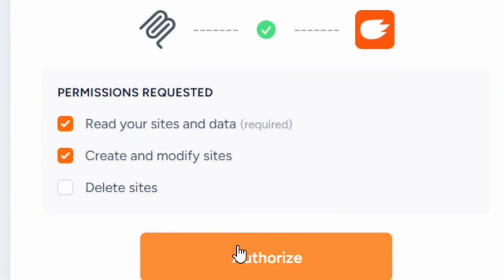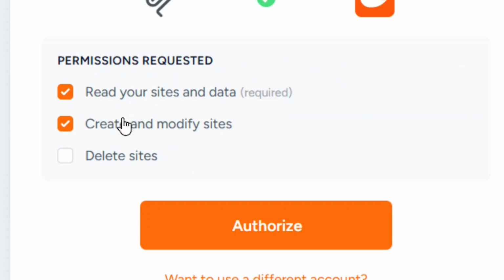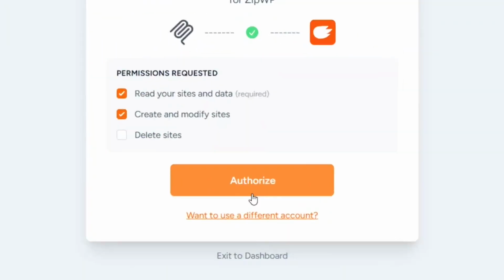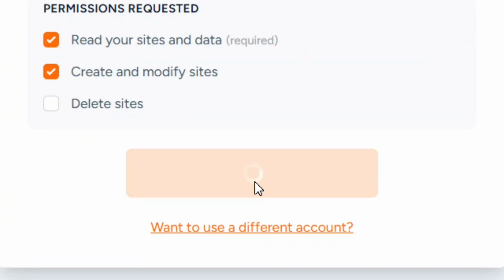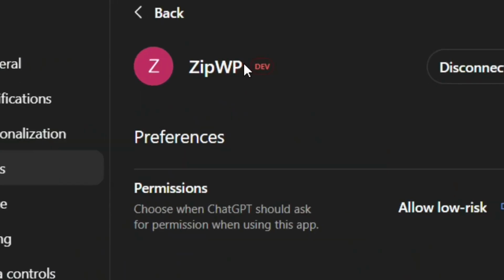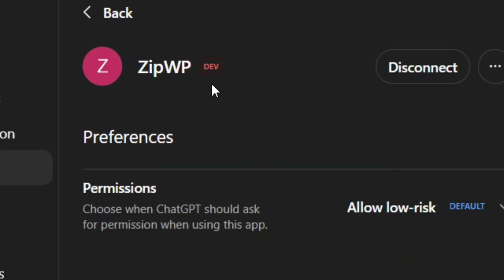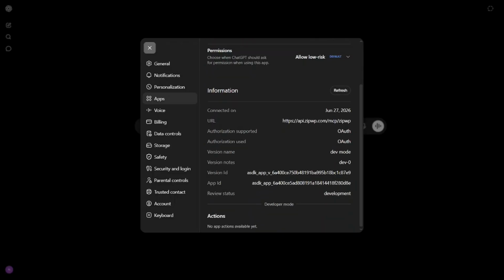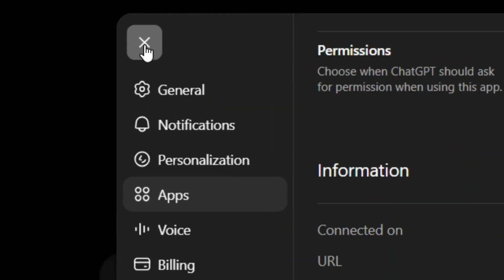So over here, the permission requested, okay, you can choose the one that you don't want, but make sure that all of this is selected. The delete side, just leave it as it is and click on authorize. Okay, and that is it. You have successfully linked the ZipWP to ChatGPT, and that is what you are going to use to build a website. Then I click on the close to close it.